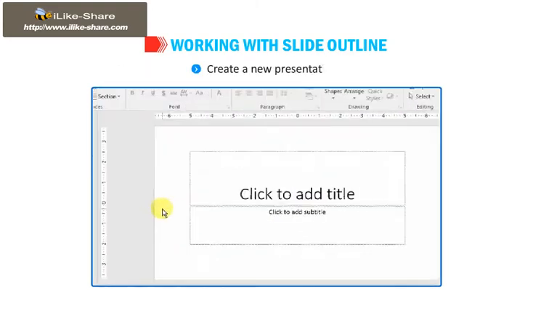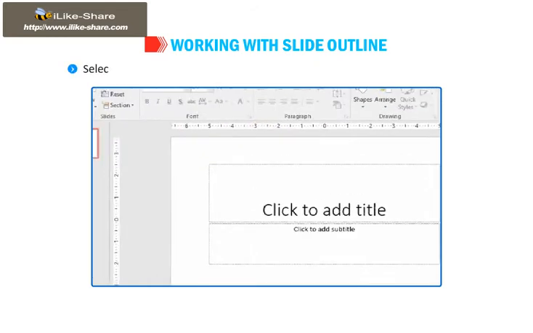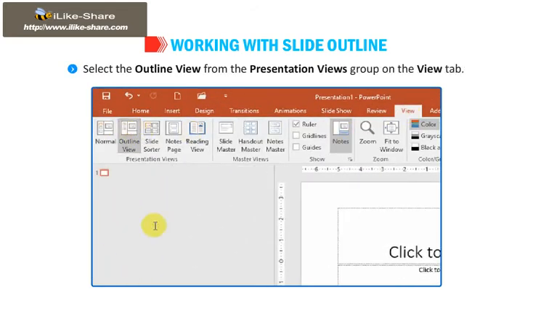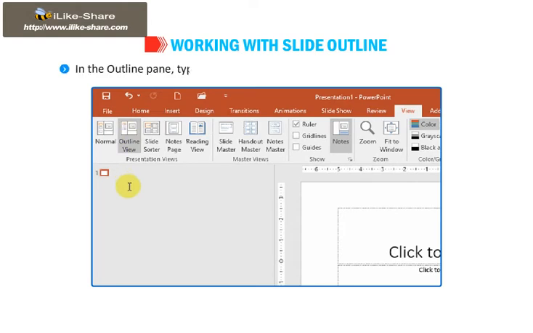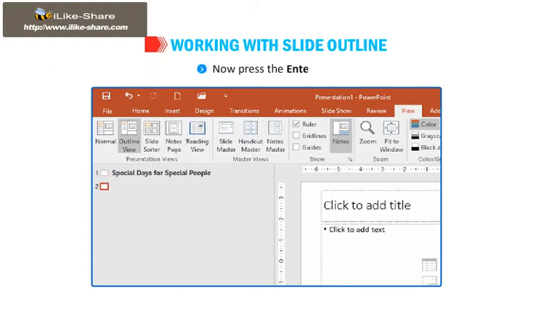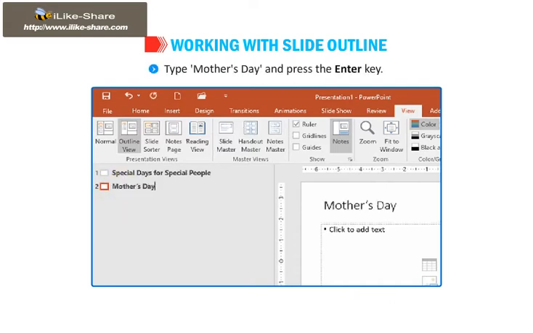Create a new presentation. Select the outline view from the presentation views group on the View tab. In the outline pane, type Special Days for Special People next to the slide icon. Now press the Enter key. As you press the Enter key, a new slide appears. Type Mother's Day and press the Enter key.